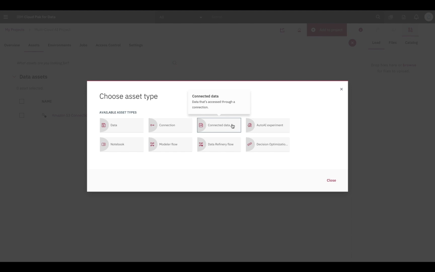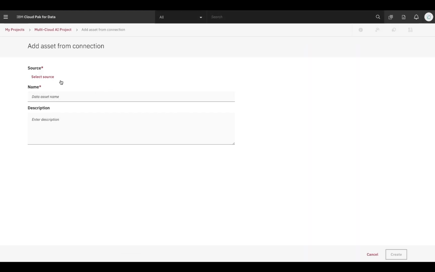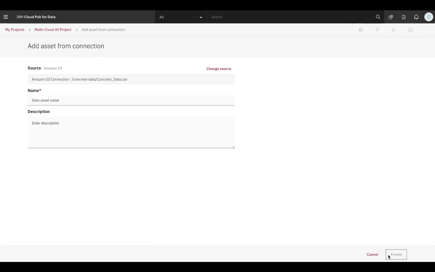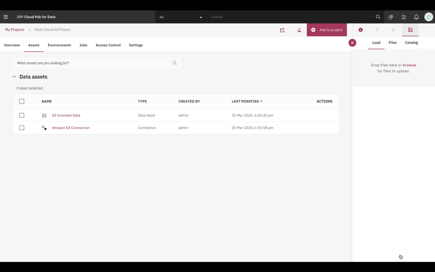Click Add to Project, then Connected Data. Select your AWS S3 connection as the source of your dataset. Choose the CSV file you'd like to build a predictive model with. After selecting your connection source, you'll be prompted to give your data asset a name and, optionally, a description. Then, click Create. Now, the dataset located in your Amazon S3 bucket is available in your list of data assets, ready for use in a collaborative analytics project. At this point, you've successfully added a multi-cloud data asset to your project.